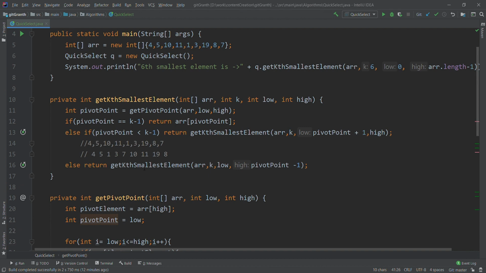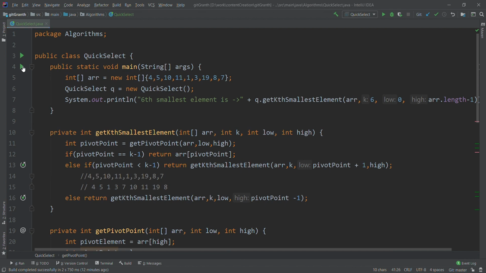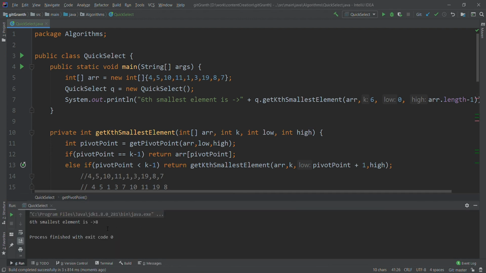Let us run this particular code. In this particular scenario the answer was 8, which is the 6th smallest element in this array. So the 6th smallest element is 8. Suppose we are looking for the 5th smallest element, which is 7. We'll change it and run the code.